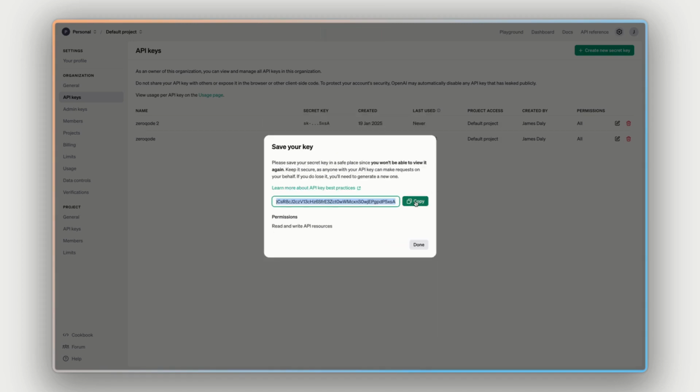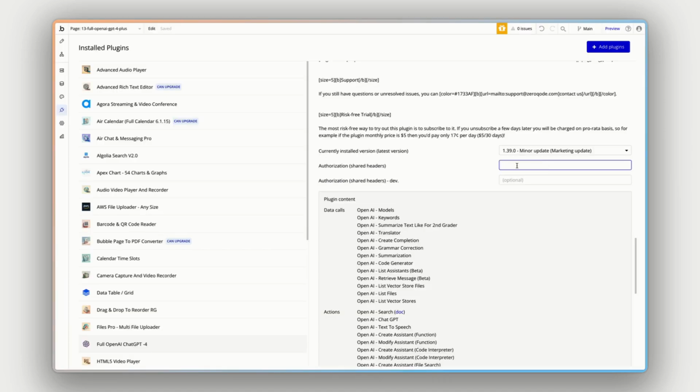So you want to copy and paste that into the settings we just saw on the plugins page, just here in authorization and in authorization dev. Now, the one thing we need to add here as well is the word Bearer with a capital B and a space. So B-E-A-R-E-R space, and then keep everything else the same. This is just the format that OpenAI needs for the API key. Great. Once you've done that, that's all we need to do on this end, and we can jump into building in Bubble.